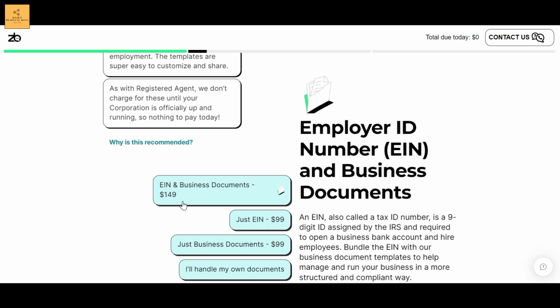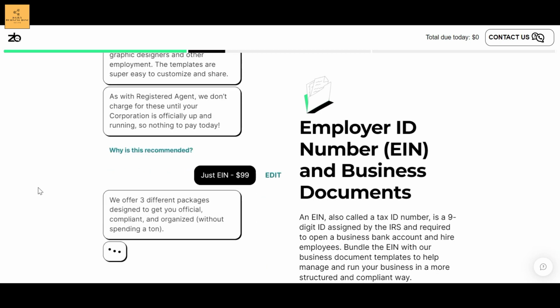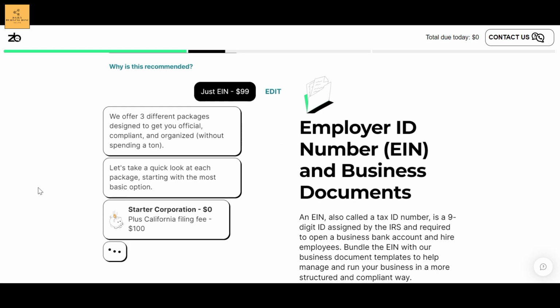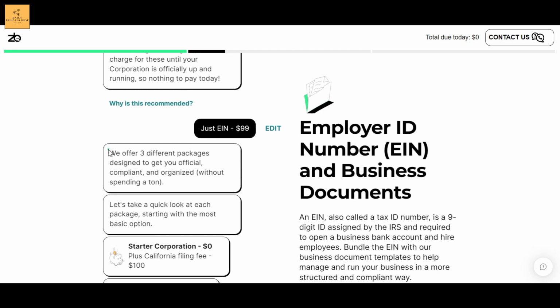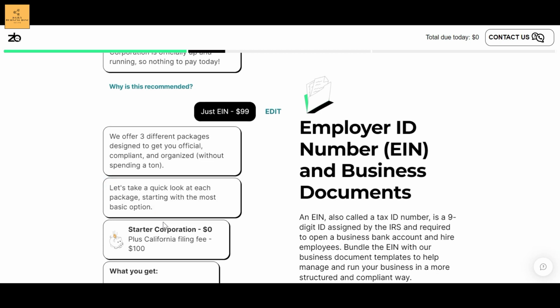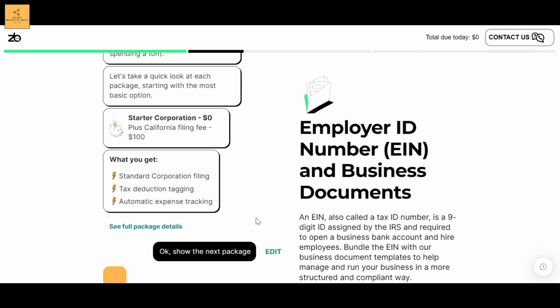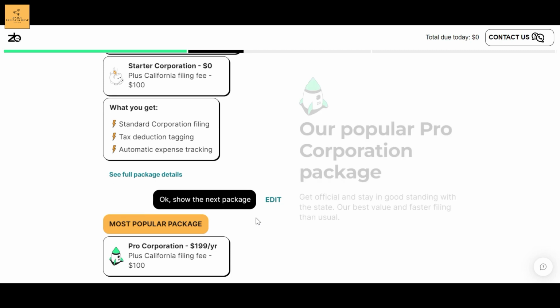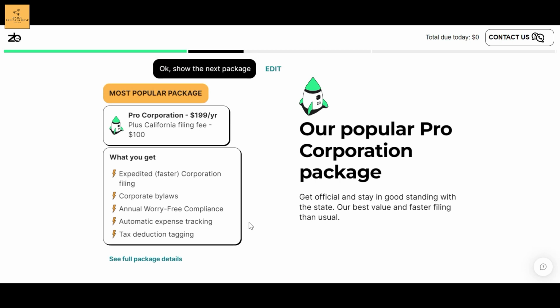Now they have 3 options here, starting with the most basic option, Starter Corporation $0, plus California filing fee $100. Personally, I recommend you to go for the Pro plan, which will cost you $199 per year plus a $100 California state filing fee, which varies from state to state. I recommend this package because it includes an operating agreement and worry-free compliance service, automatic expense tracking, tax deduction tagging, which you are gonna need anyway when filing for a C-Corp.